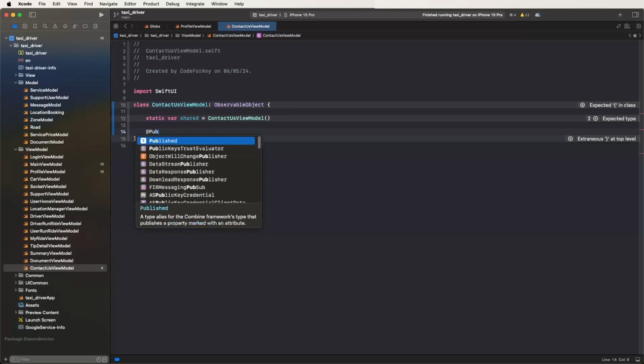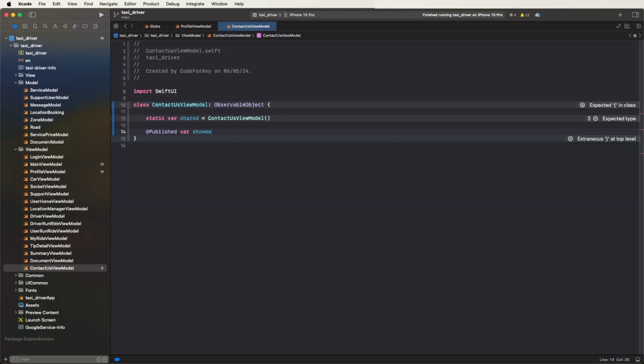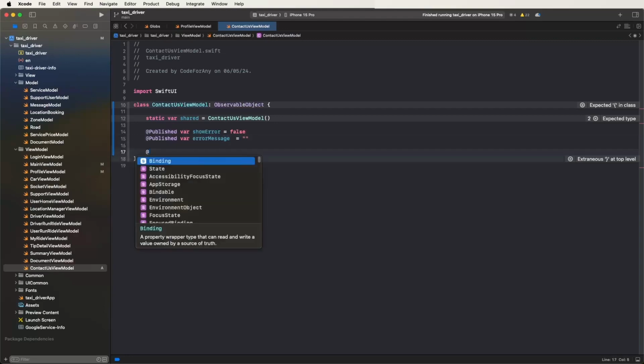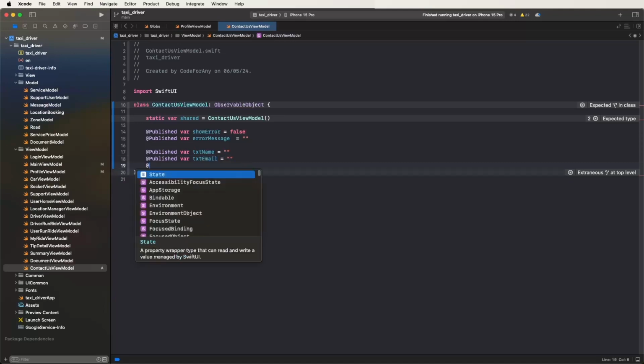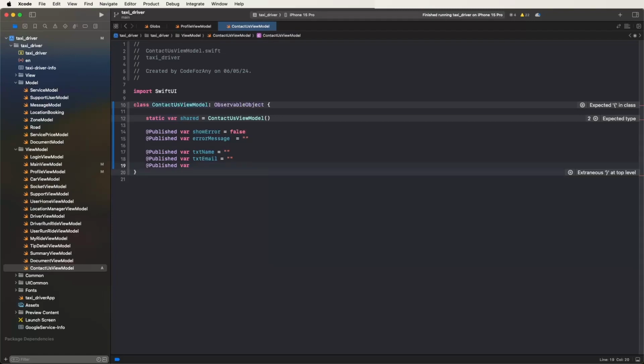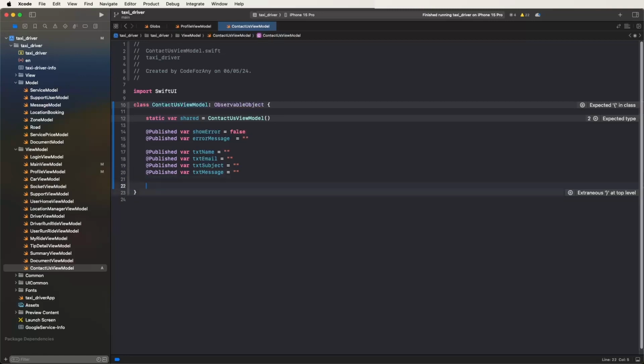Now we need some published variables: @Published var showError, by default set to false, and also the message variable errorMessage, set to blank. For the Contact Us inside, we set some text fields: txtName, another published variable txtEmail, another published variable txtSubject, and the last one txtMessage. Like this, we set the published variables.